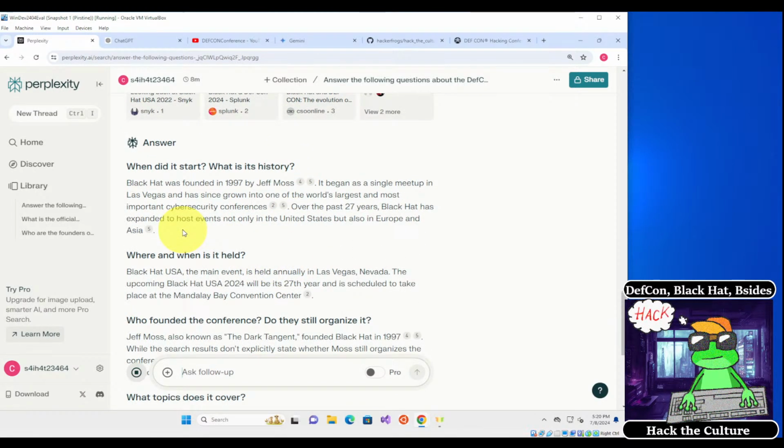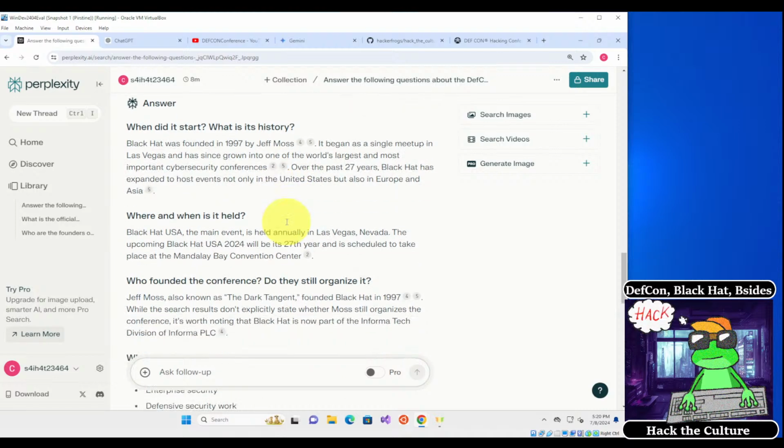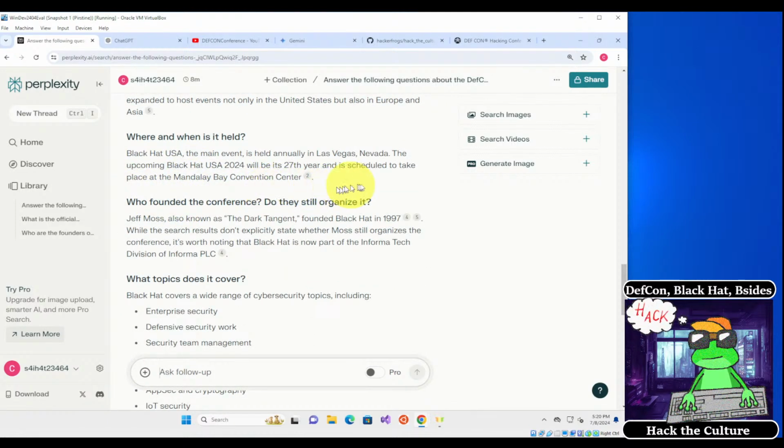So let's go over whether or not there's anything that is very different in this answer from the one that's provided by ChatGPT. So it was founded in 1997, Jeff Moss, okay. Began as a single meetup in Las Vegas. Over the past 27 years, Black Hat has expanded not only in the United States, but also in Europe and Asia. So it's held in Las Vegas, Nevada, Mandalay Bay Convention Center, okay.